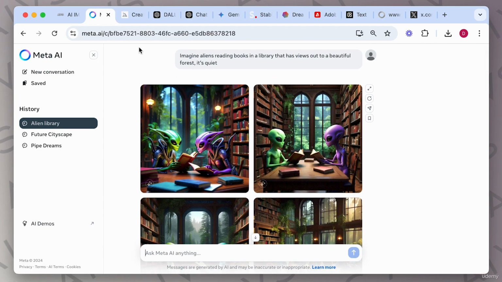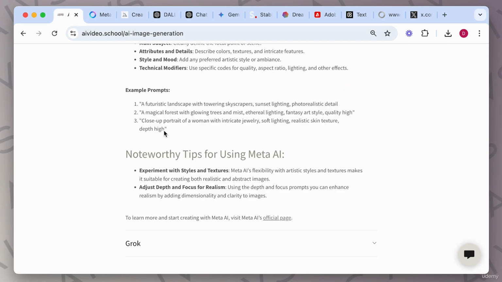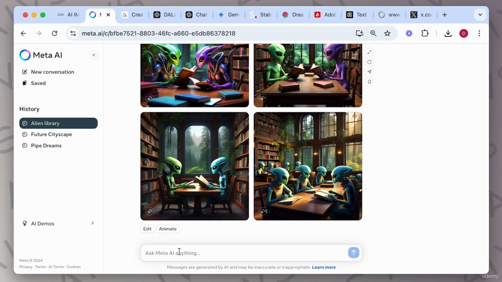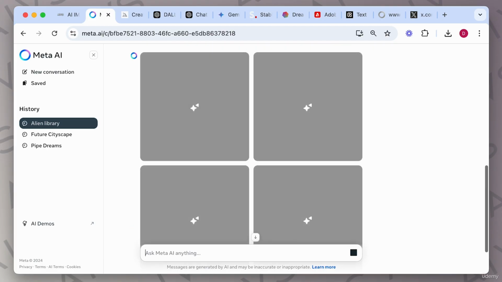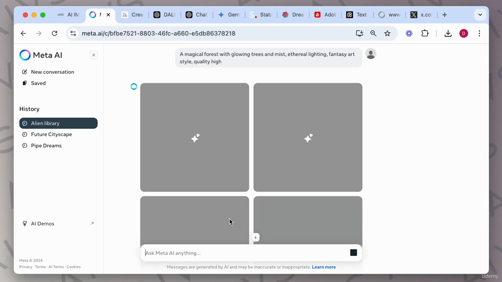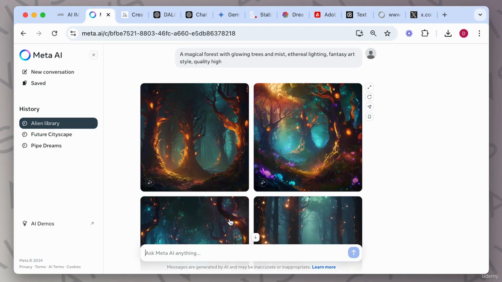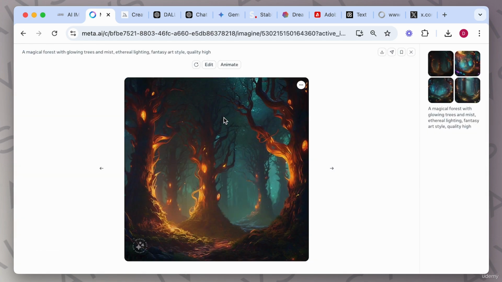So let's just generate one of the images here, and I can show you, there isn't much after that to show you if I'm honest, but you can see the image quality from Meta, which is actually pretty good. So if I go paste, let's add that in there, a magical forest with glowing trees and mist, ethereal lighting, fantasy art style, quality high. So you can see the images we're getting here, 4 generations, just like we see inside of Midjourney.